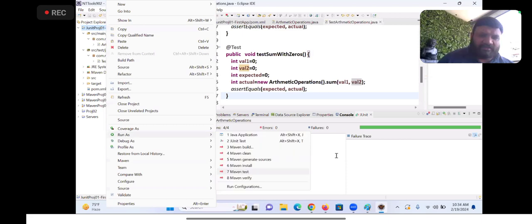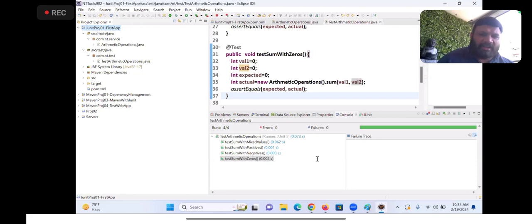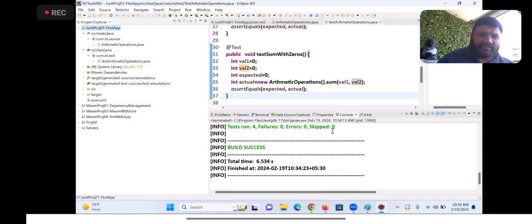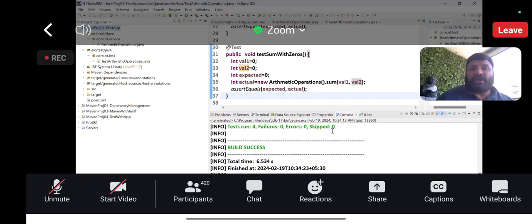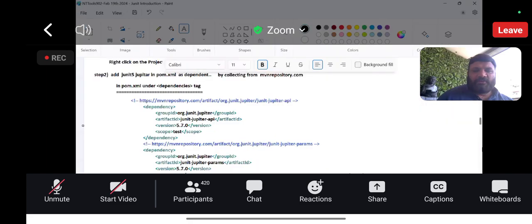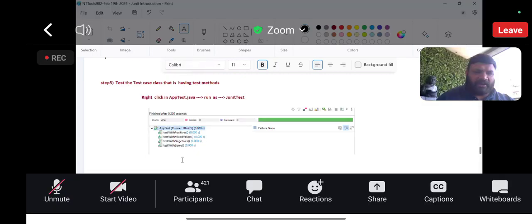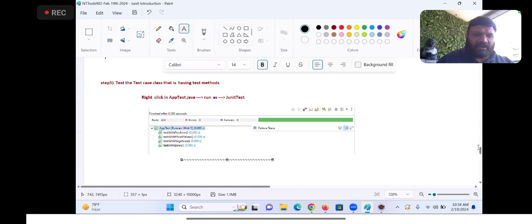Console, guys. Downloading the necessary things. Now tell me here. Run. Failures are 0, errors are 0, skip is 0. Convinced with me, boss? So we can run through the JUnit support that is there in Eclipse, or as what? Maven, boss. We can run as a Maven setup also.